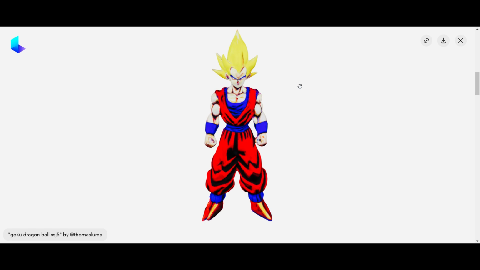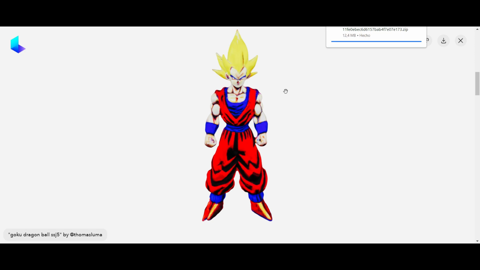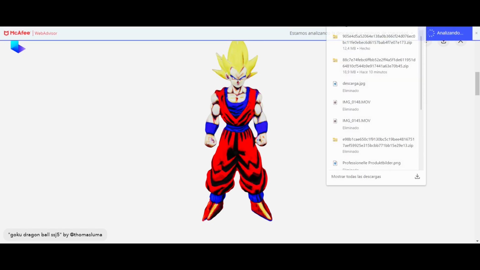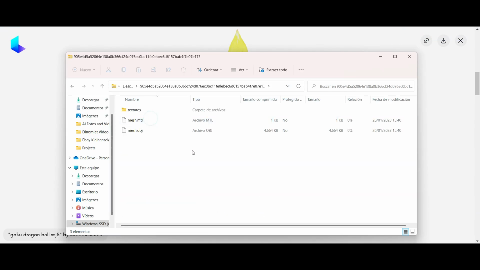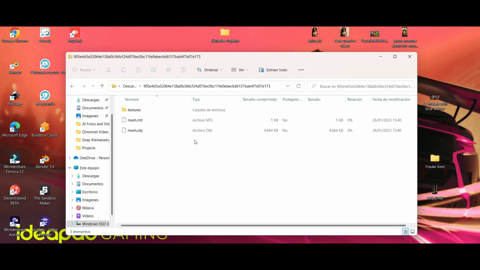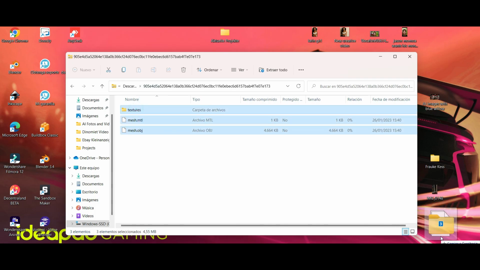If you like a model, then you can check it out here. You can download it as an OBJ file, and then it comes as a zip file. You can see we also got the textures. And let's move them here on the desktop.